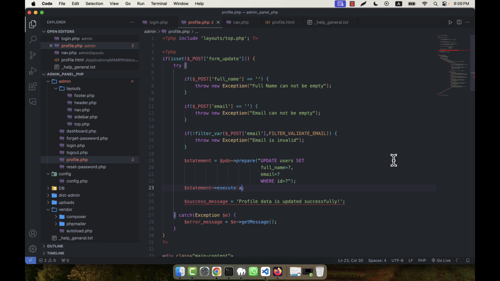So here the update will be full name, right? So post of full name will be updated. This is the full name data. Then I have the post of email, and the last one, ID, is session admin of ID, because this is the logged in ID. This will not be changed, because based on this ID I am going to update the full name and email address.